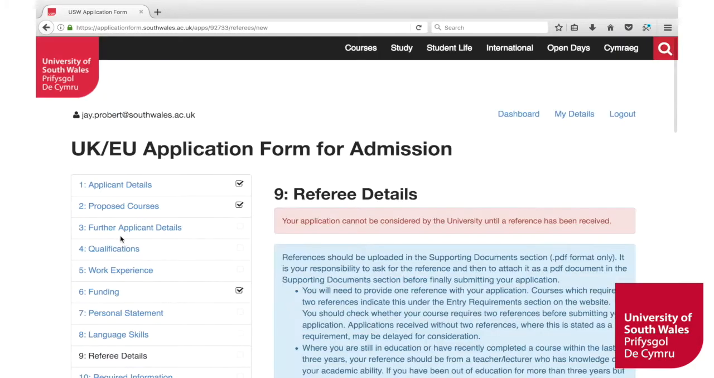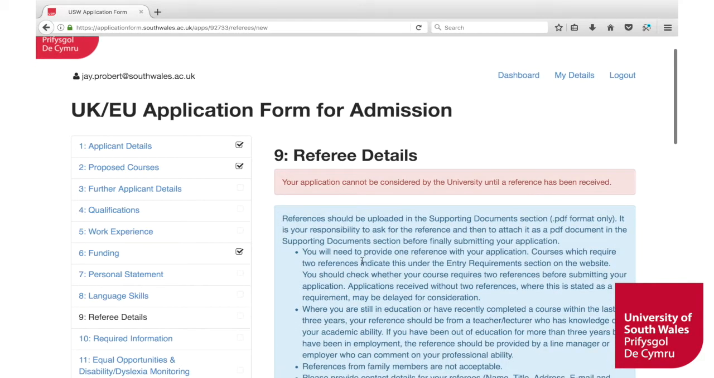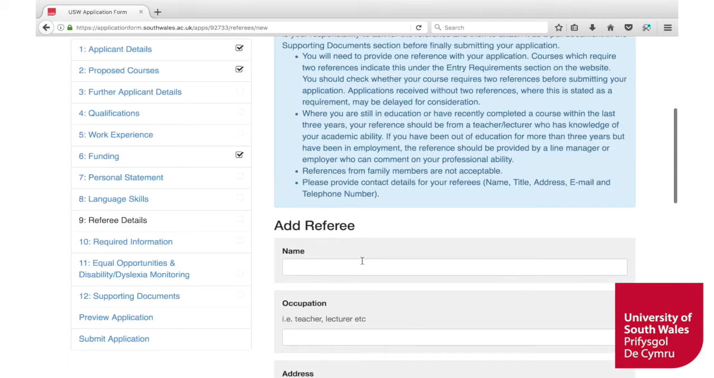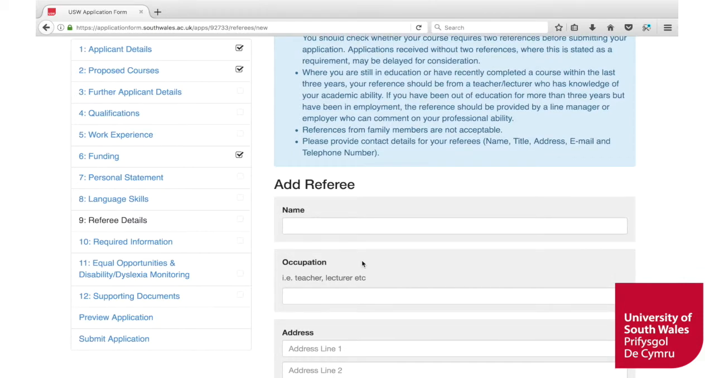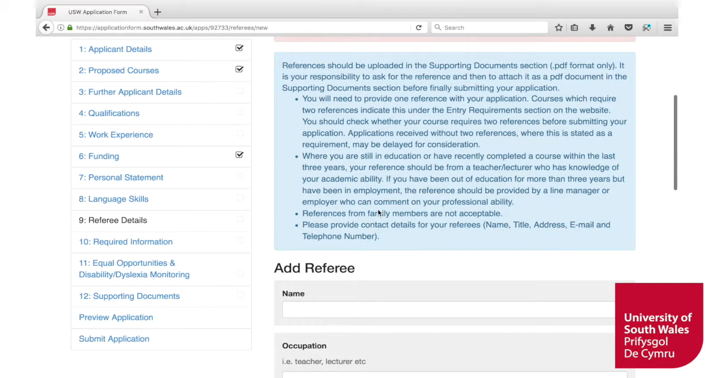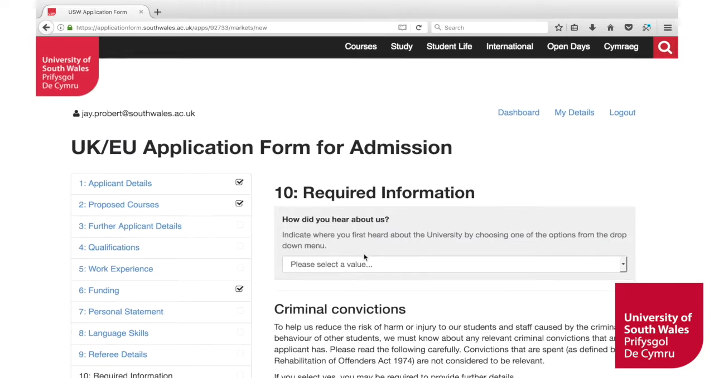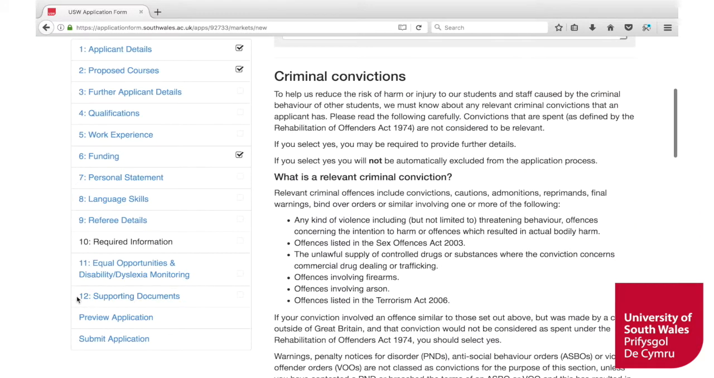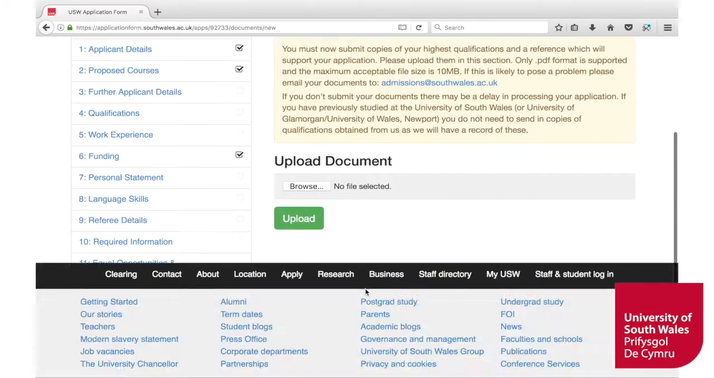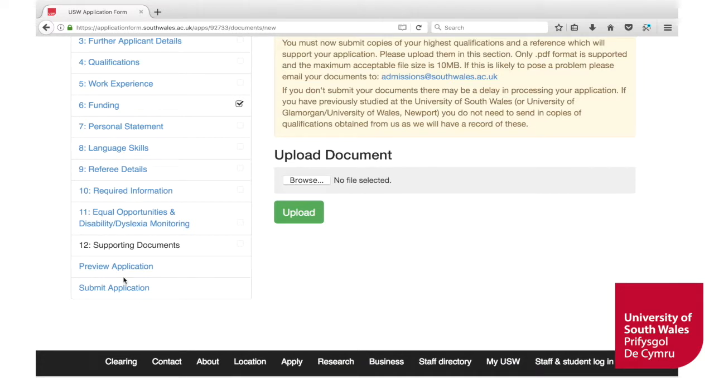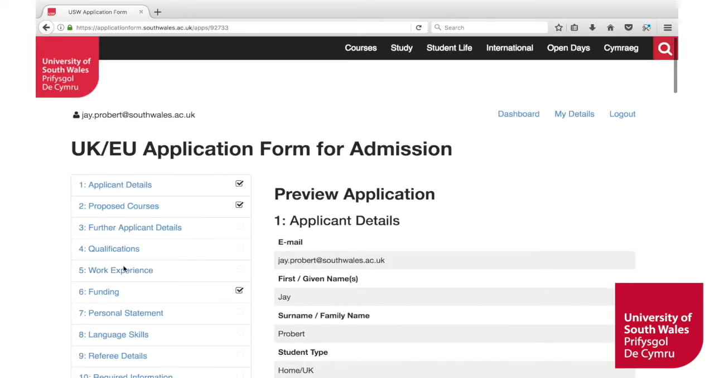Referee details is another important section. We will not process your application unless a referee has provided a statement on your behalf. So you need to think long and hard about who is going to be this individual for you. And there's some instructions at the top of the screen here to guide you. Required information and supporting documents are just another couple of sections that you'll need to complete before reviewing your application, which you can do within this section.